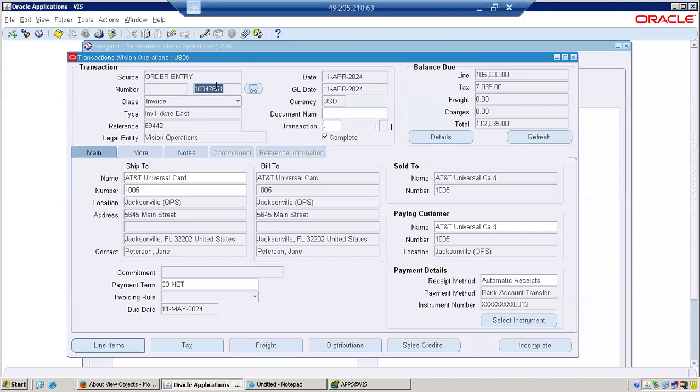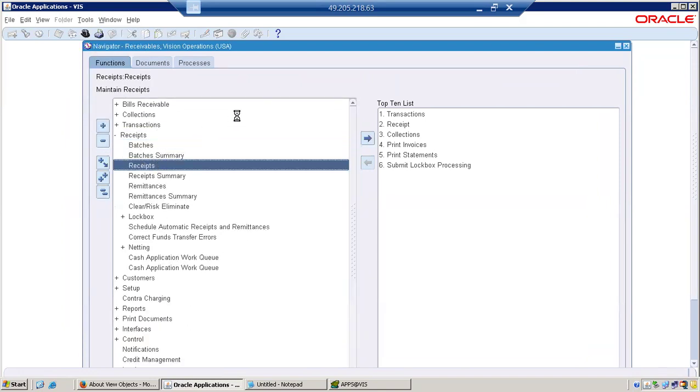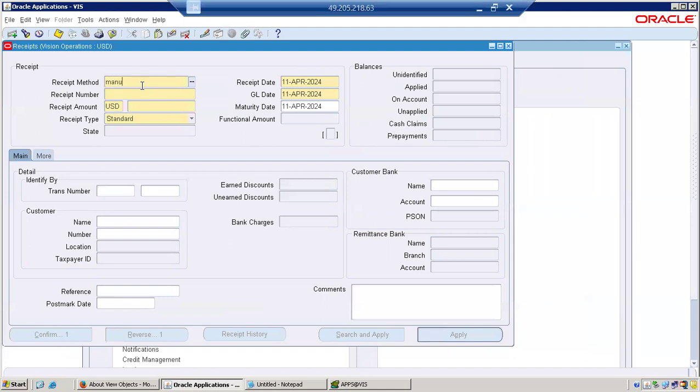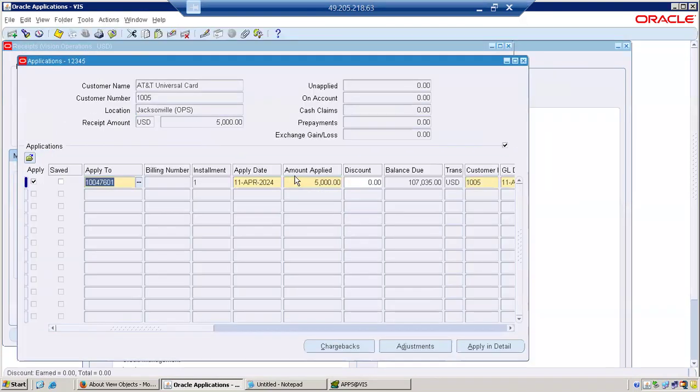For receipt, take this transaction number first, close it. Receipts here. You are receiving manual receipt. Receipt number is, let's say, 1, 2, 3, 4, 5. Receipt amount is $5,000, for example. And transaction number, do not give in the left hand side, guys. Give right hand side. Apply. Pending amount here itself we can identify. Okay, balance due is this one. Save.